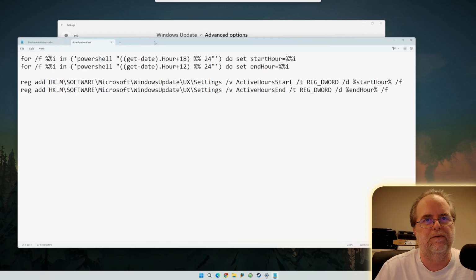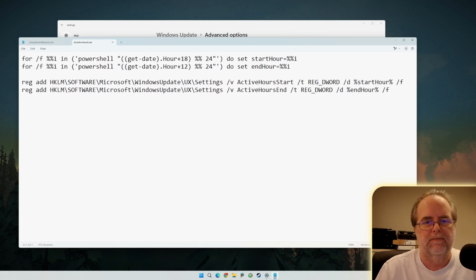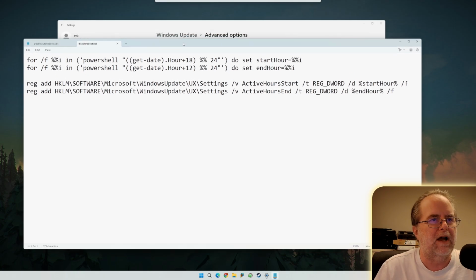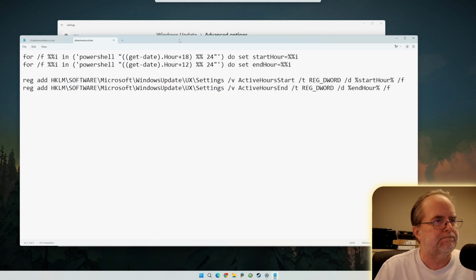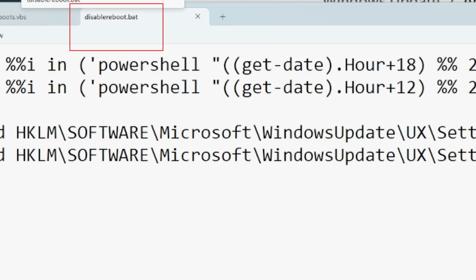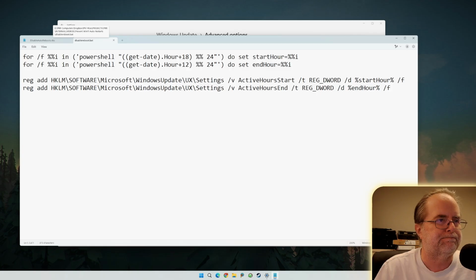Now, the source code for these two script files, there are going to be links in the description of this video for them. So feel free to copy and paste or at least get a closer look at them that way. Let's take a look at what this thing does. Basically, using some PowerShell stuff from the command line, this is a batch file. We named it disablereboot.bat. You can name it whatever you want to.